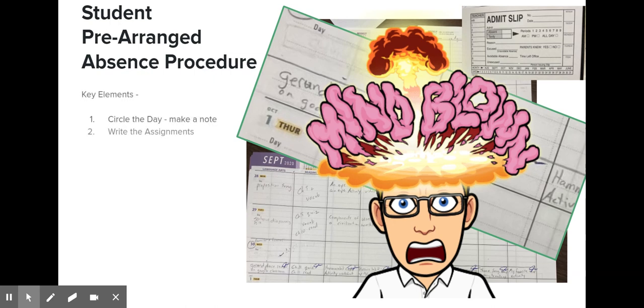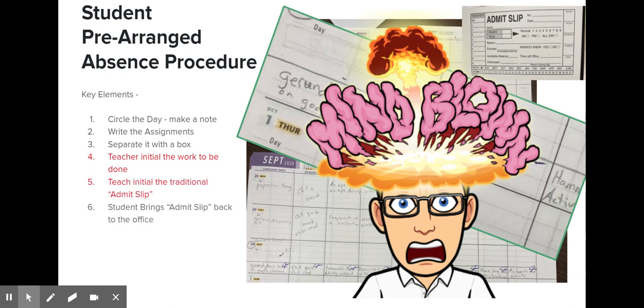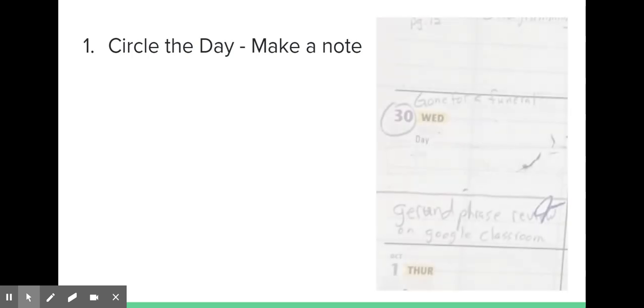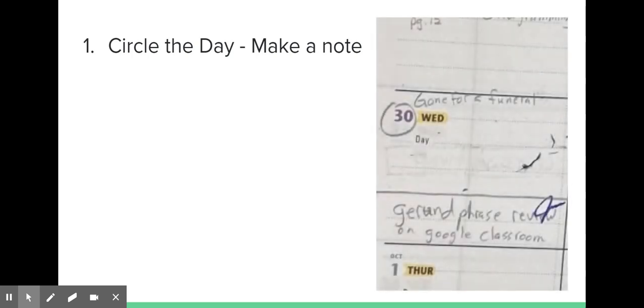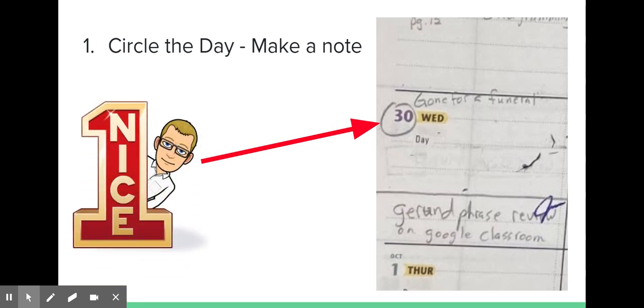Number 1, you're going to circle the day. Number 2, write the assignments. 3, separate it with a box. 4, teacher will initial the work to be done. 5, the teacher will initial the traditional admit slip, and the student brings the admit slip back to the office. So let's check it out. Circle the day. Let's say you're going to be gone for a funeral on Wednesday the 30th. Never a fun reason to be gone, but sometimes that's things that happen.